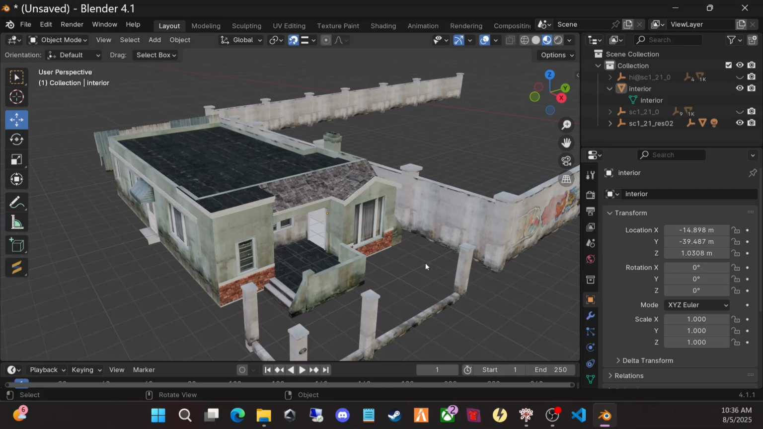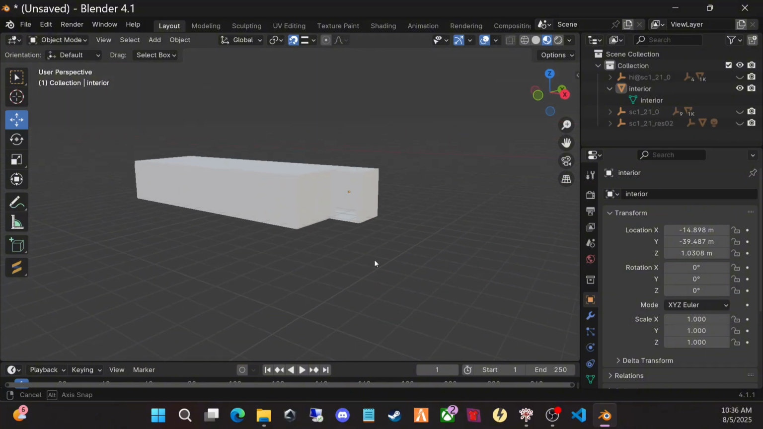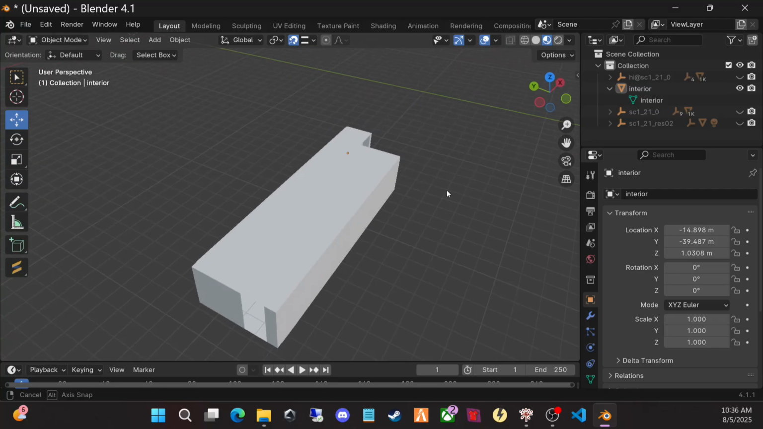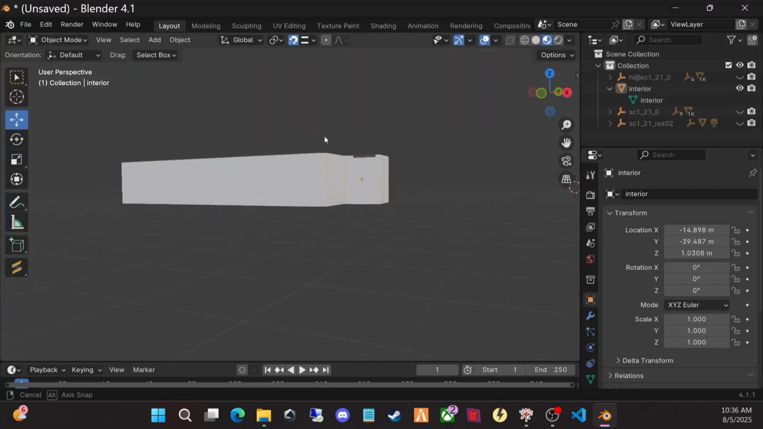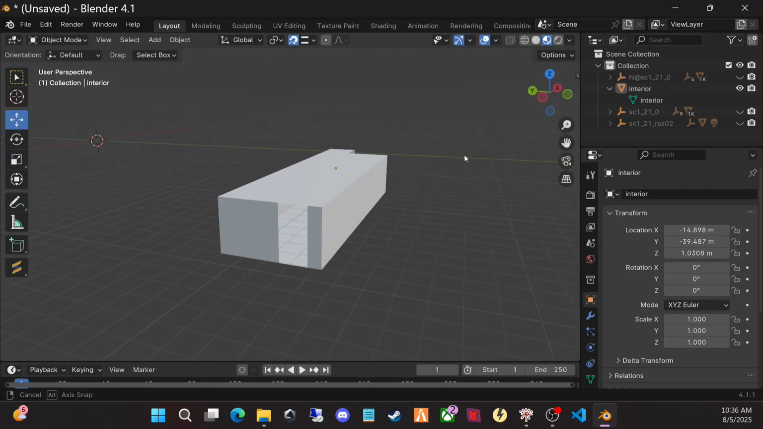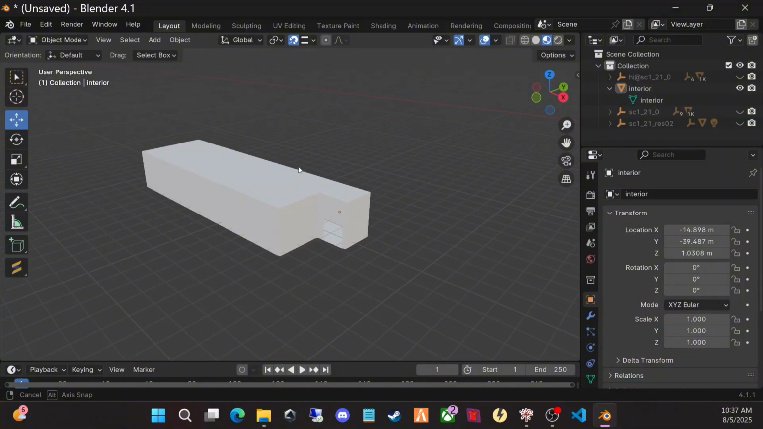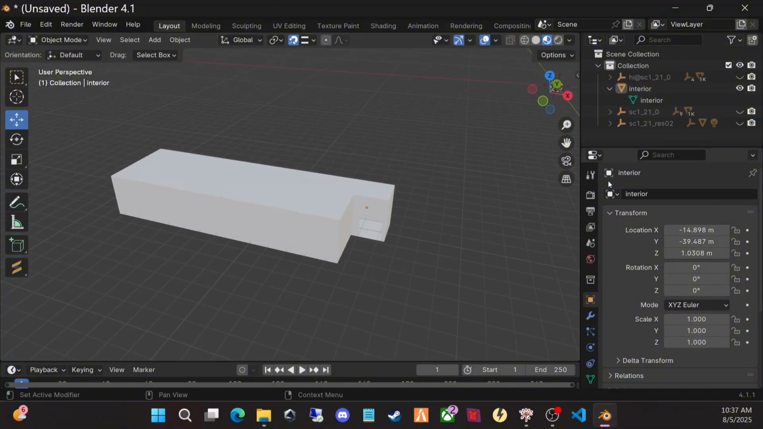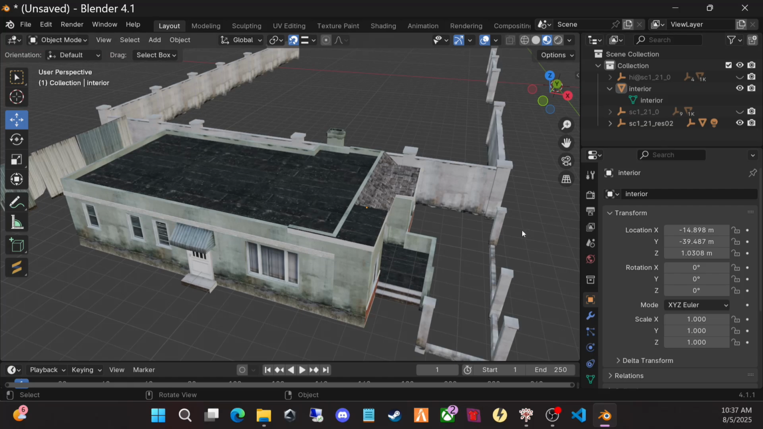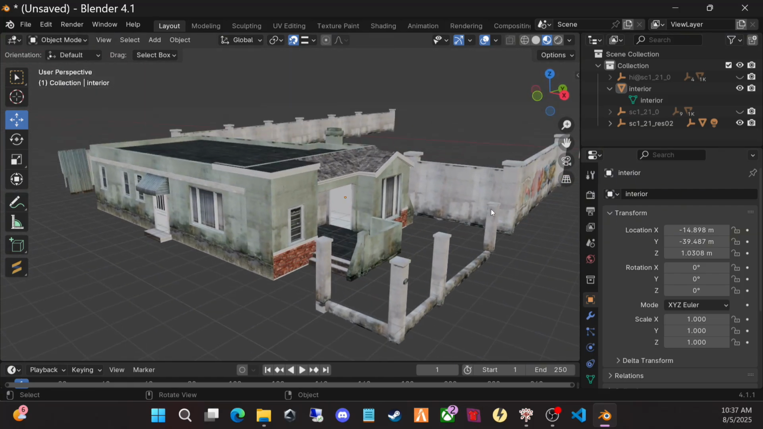We don't need the building anymore because we got everything, so you can hide the building. Yes. Oh, actually, before we do anything else, we're gonna make door frames. That's what we're gonna do next.